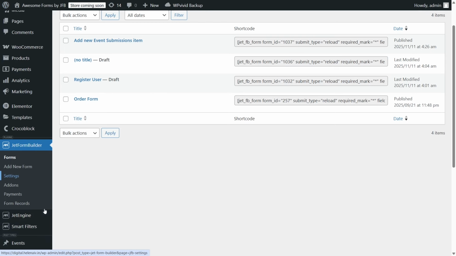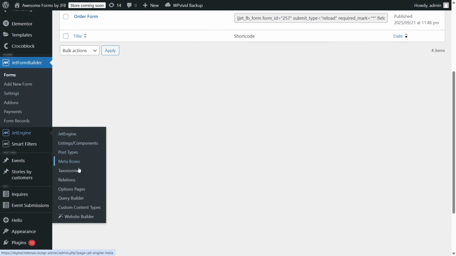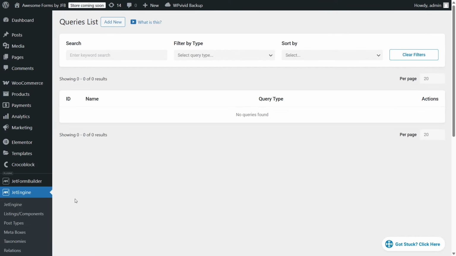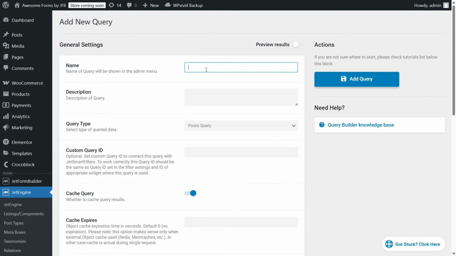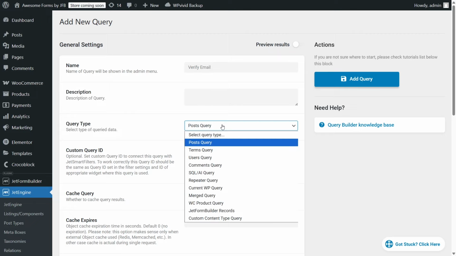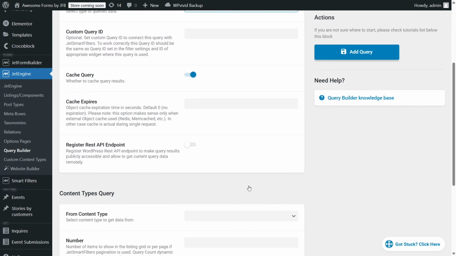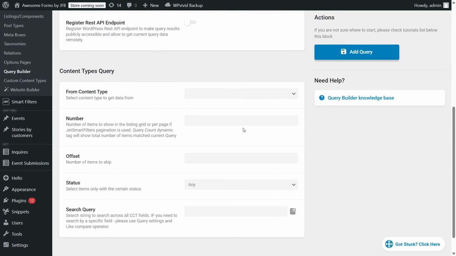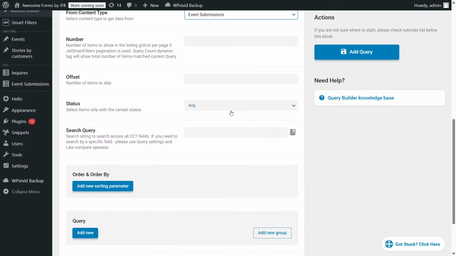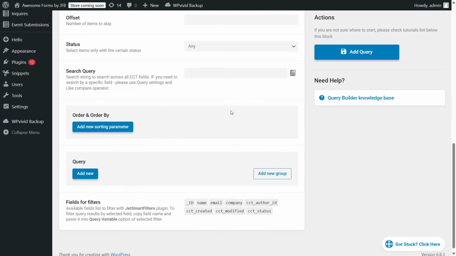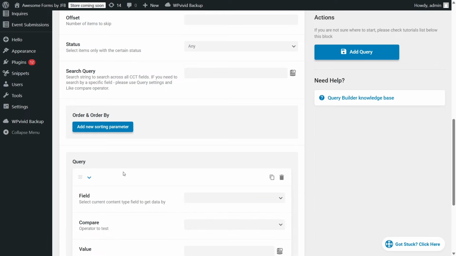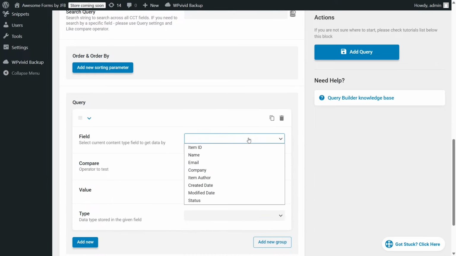Go to JetEngine, Query Builder, Add New. Give it a name. Query type is Custom Content Type Query. From Content Type, Event Submissions, because I will compare the entered email with emails stored in this content type. Then in the Query section, click Add New, and there is the fun part, to add particular conditions. Field, email, equal.